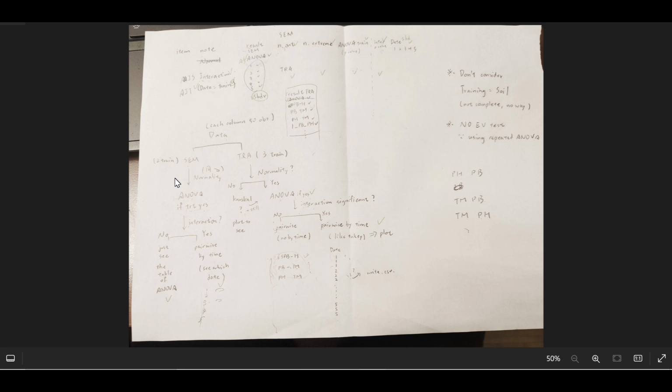So back to here, we check both assumptions, and then first we see if there is interaction between date and the training system, not soil management and training system, okay? Because we already separated soil management by SEM and TRA. Now we're focusing on training system, but there is date here. So we see first if there is interaction between date and training system.